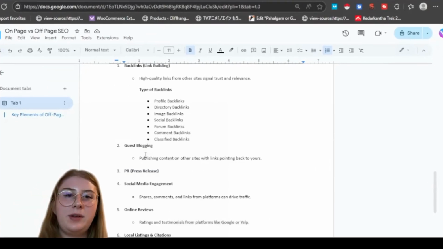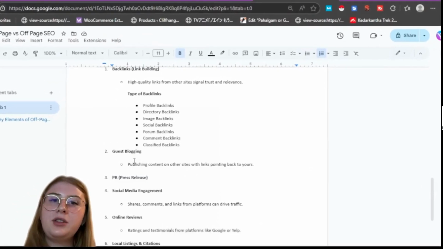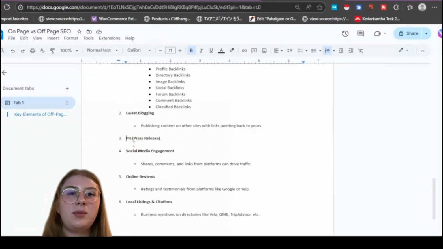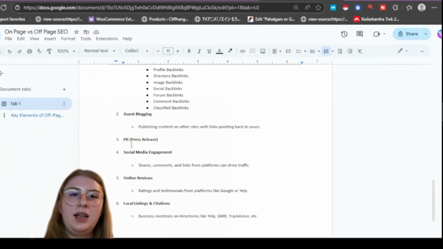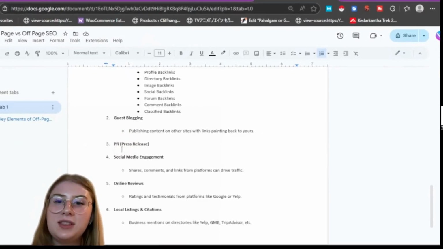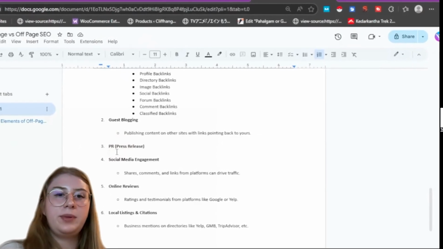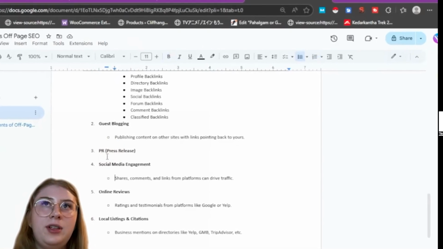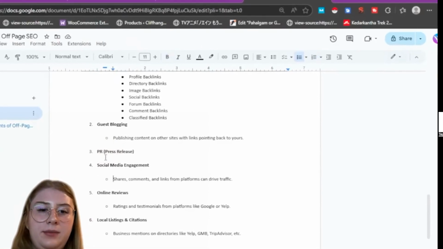Next, let's talk about social media engagement. Engaging with users on social media platforms, commenting on posts, sharing content, and promoting your business is all essential. These interactions can lead to backlink opportunities and increase your brand visibility.